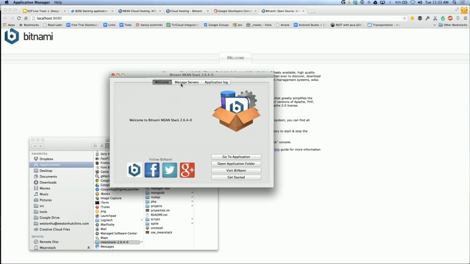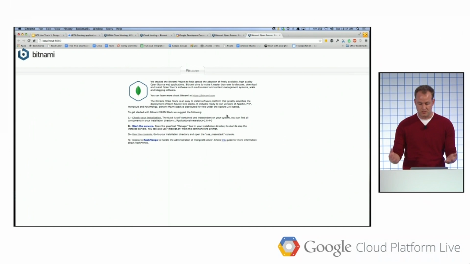Oh, it was locking up on me a little bit. But anyway, if you click over on Manage Servers, it gives you a nice interface for being able to start, stop, and view the application logs for specific VMs. And I've clicked on the Go to Application button, and I can actually see that I do have an Apache server running on my machine on localhost serving a Node.js MEAN stack on top of everything.